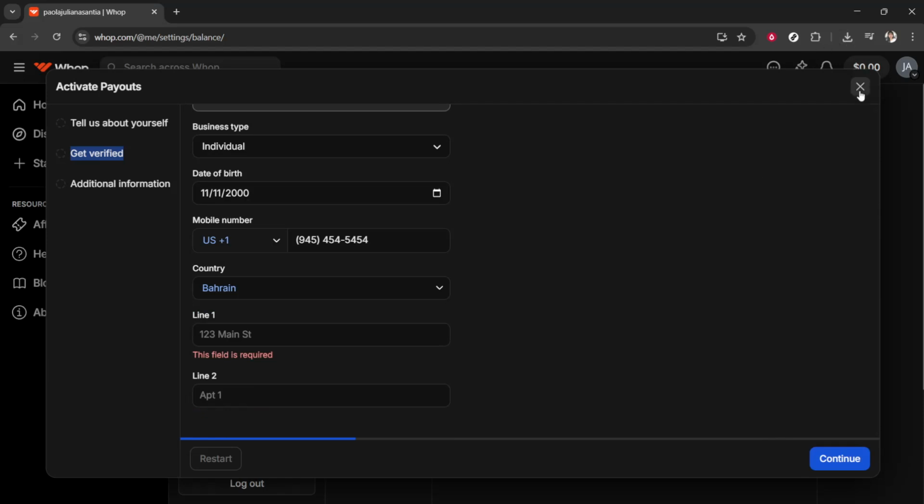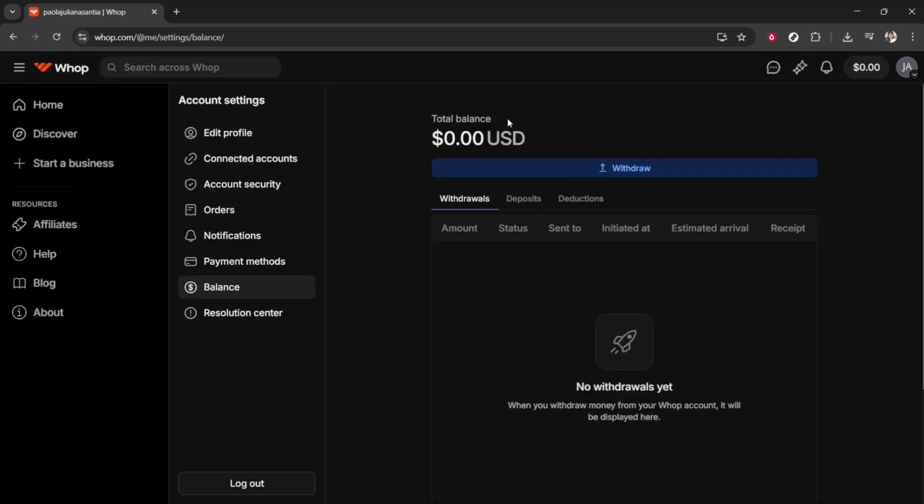Processing times vary by region and payout method, but most withdrawals complete within a few business days. If something doesn't update as expected, check your verification status and then reach out to Whop support for help. That's it. Your withdrawal is on its way.